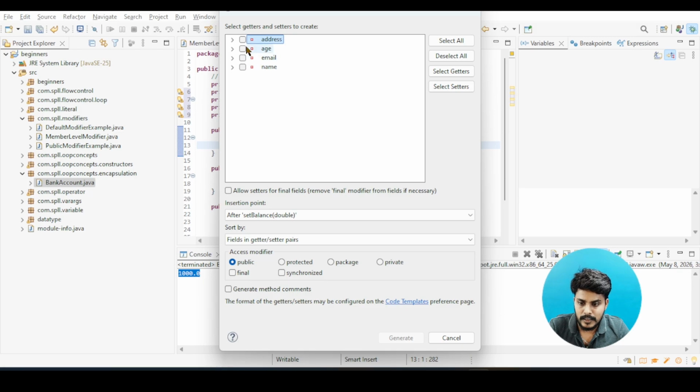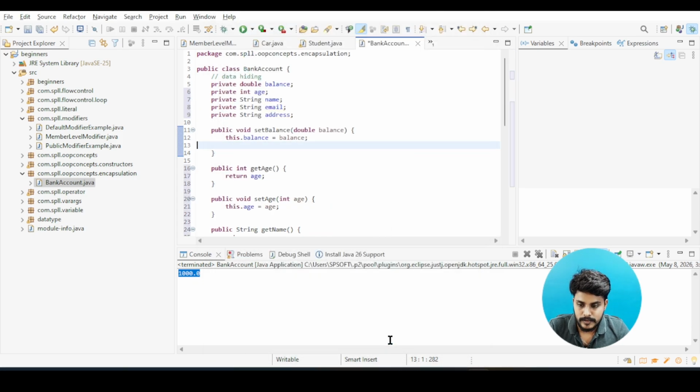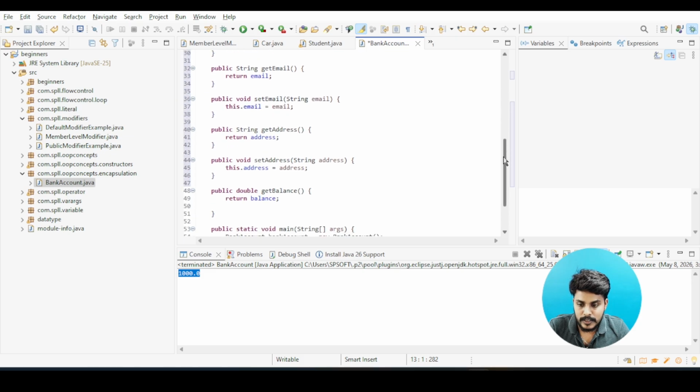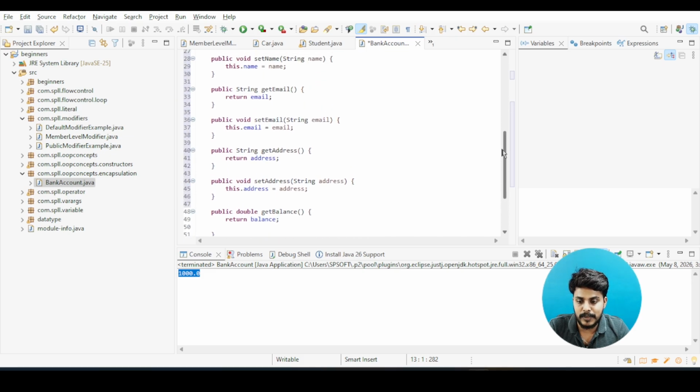Now here you can see our variables. Here you can see the option select all, and you can also select the access modifiers. Now I will click generate. Now you can see for all the variables setters and getters have been created automatically. So don't write repetitive code. Let tools do it for you.